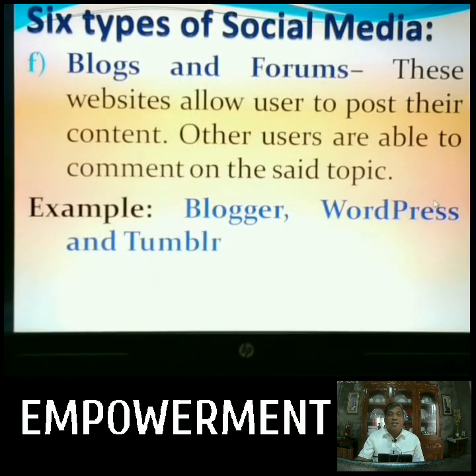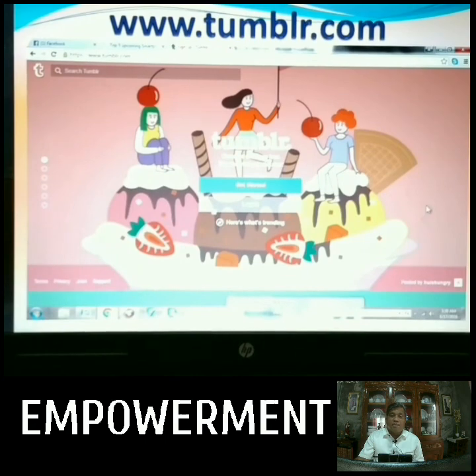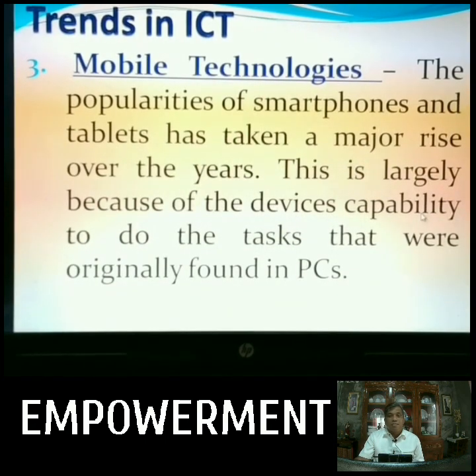Next. Last is blogs and forums. These websites allow users to post their content. Other users are able to comment on said topic. Example, Blogger, WordPress, and Tumblr. Okay, so www.tumblr.com. Okay, so those are the 6 types of social media.